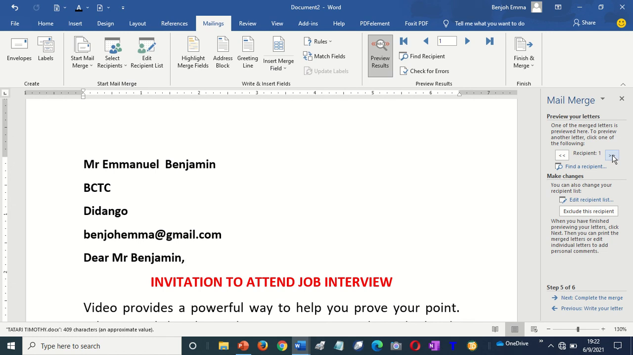You see my cursor here? You see it here? So this is recipient 1. If you can preview. Now, if it is a letter that I want to print for everybody and send to his envelope, I will just press Ctrl P and then print the letter and then click on the next recipient, recipient 2. Mr. Dixon JDL, so, dear Mr. JDL, invitation to attend interview. Then I will print. Then click on the next recipient, which is recipient 3.